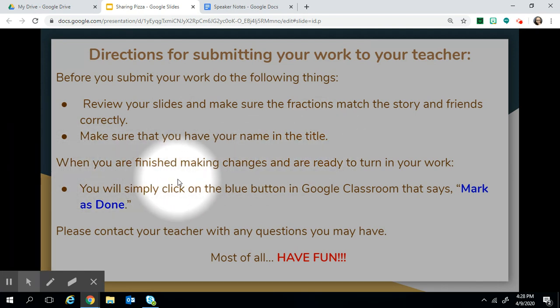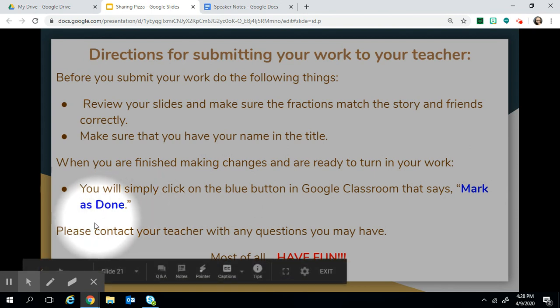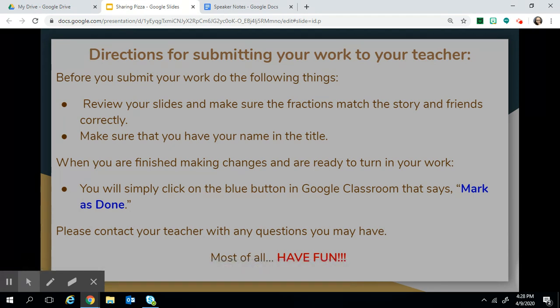And then when you are finished making changes and are ready to turn in your work, you will simply click on the blue button in Google Classroom that says Mark as Done. And then if you have any questions, be sure to contact your teacher. But most of all, have fun. Learning is an adventure, and this is no different. This concludes Sharing Pizza.